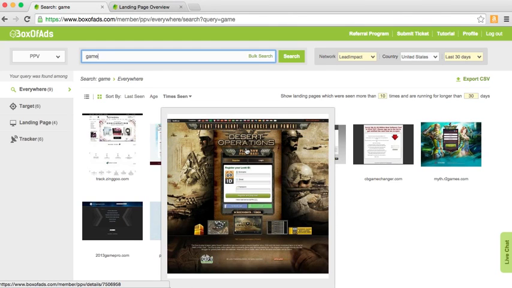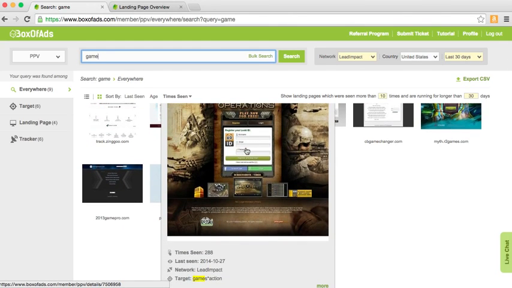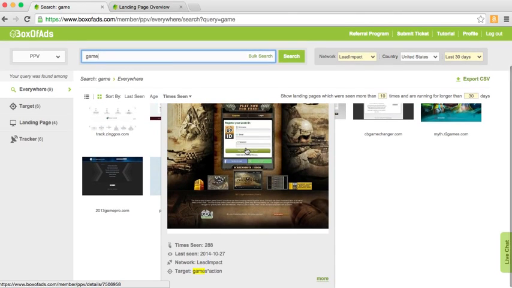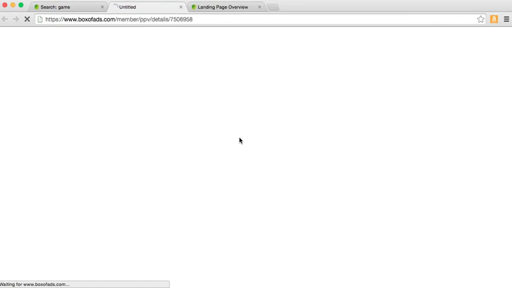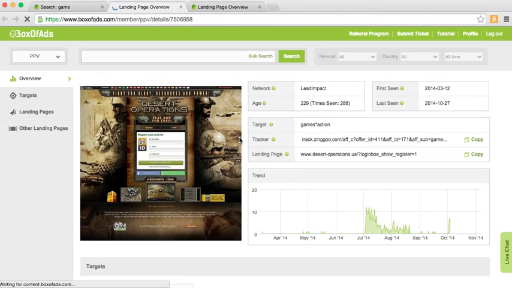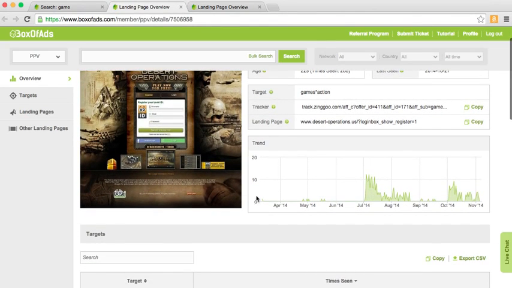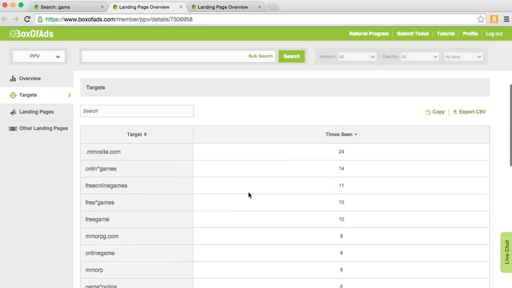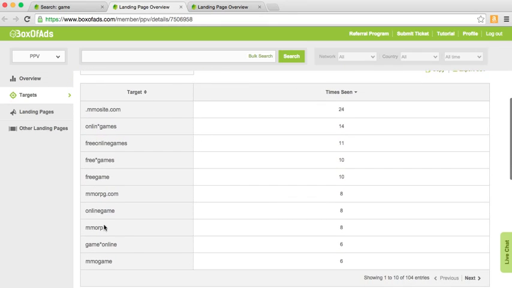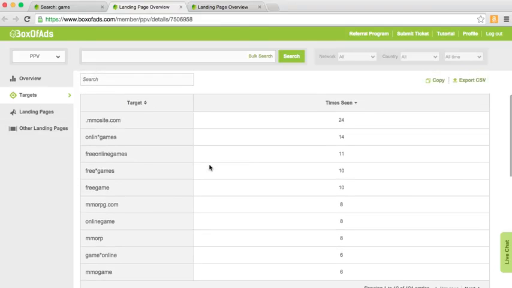Looks like Desert Operations has been running longer for 30 days. Been seen more than 10 times, seen at least 288. So it looks like it's a new campaign that's doing okay. Let's check it out real quick. It's been on and off for quite some time. It has great keywords down here. So I would highly suggest copying these keywords.